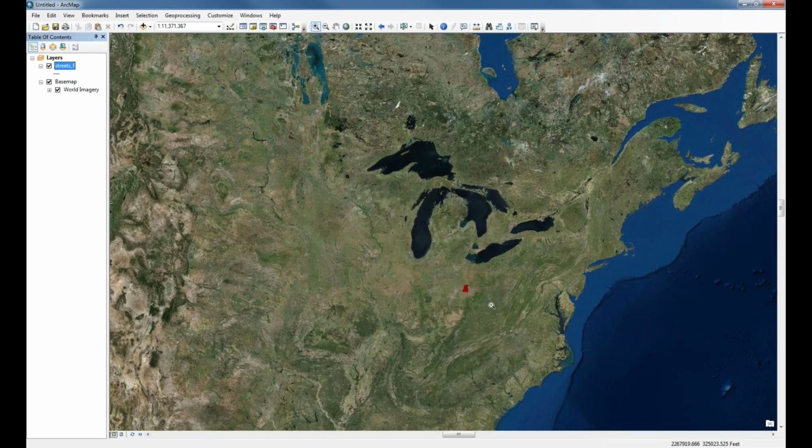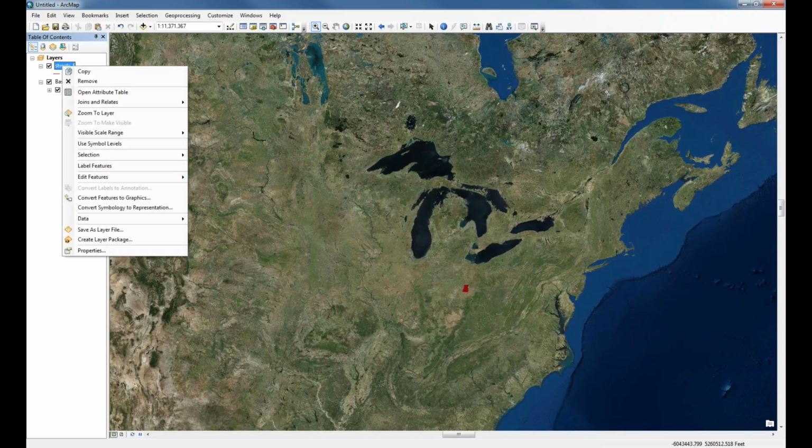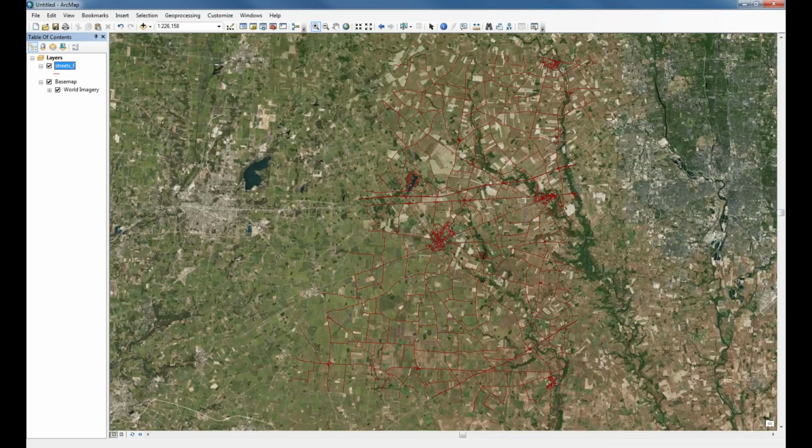Okay, so what just happened? Where's my data? Let's see, it's down here. Another way I can zoom in to my data is to go over to my streets layer, which you see was now populated in my table of contents. And if I right click on that, and it pulls up my window, I can scroll down to zoom to layer. And it will zoom me right into that layer.